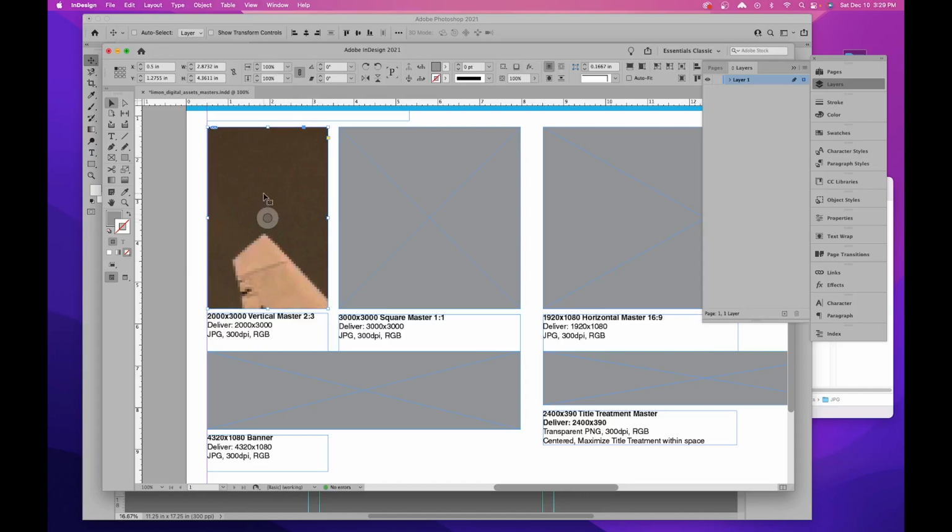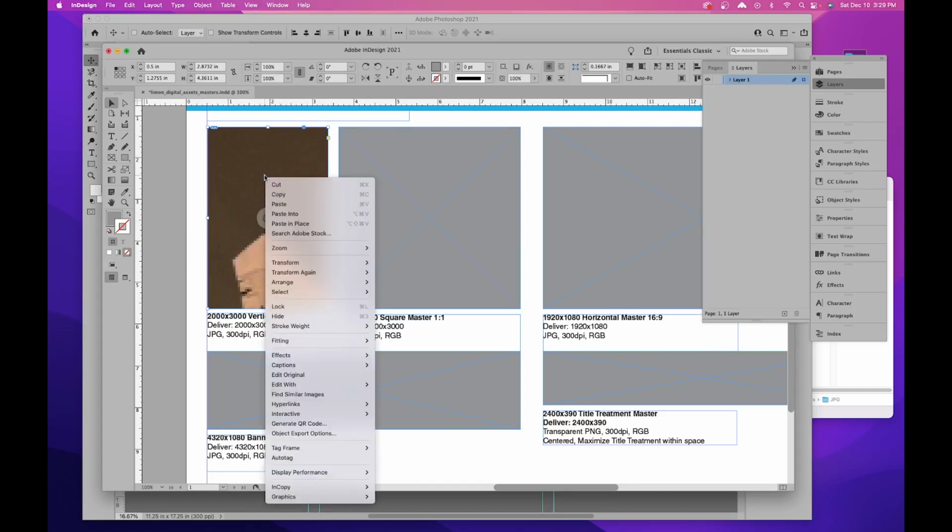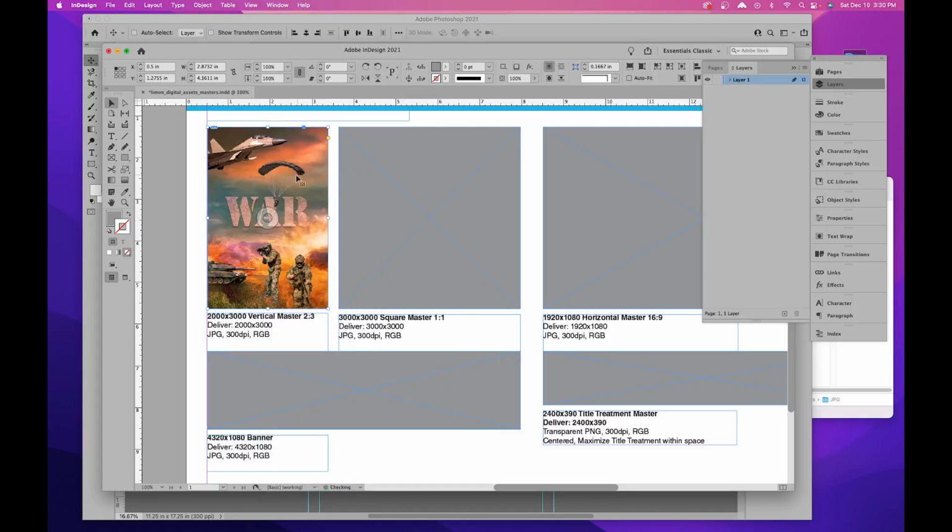So now it places it really huge. So what I want to do is I want to right click it. And then I'm going to go to fitting. And I want to go to fit content to frame, because we want the frame to stay the same, but we want the content to fit to it. If we were to do fitting and then frame to content, that means the content's going to stay the same and the frame is going to go super huge, the size of this image. So let's go to fitting and then content to the frame. And there we go. So that's our first digital asset.